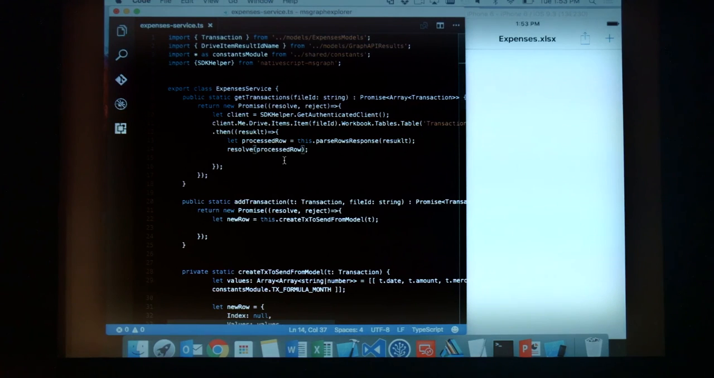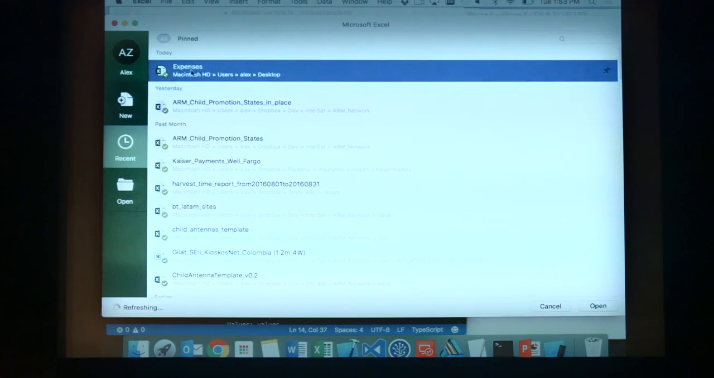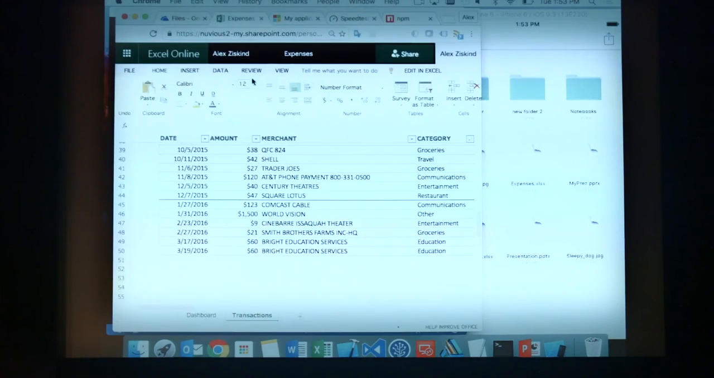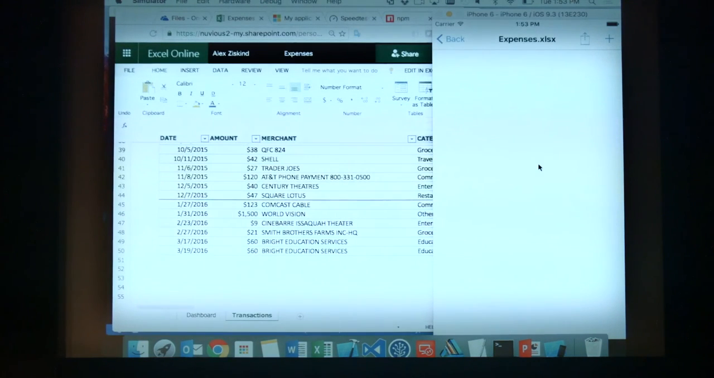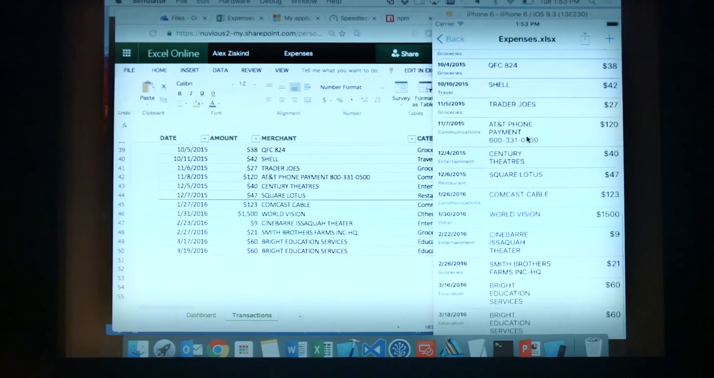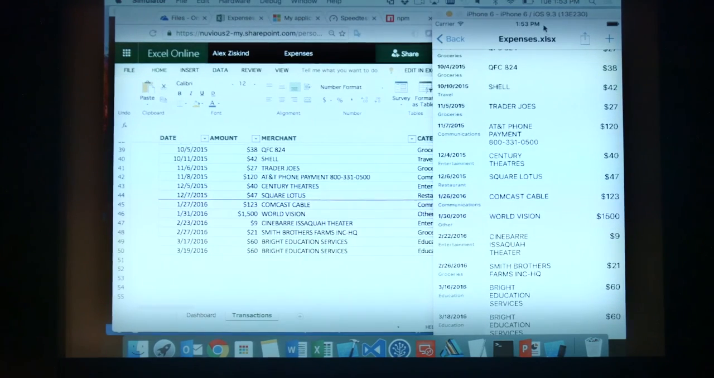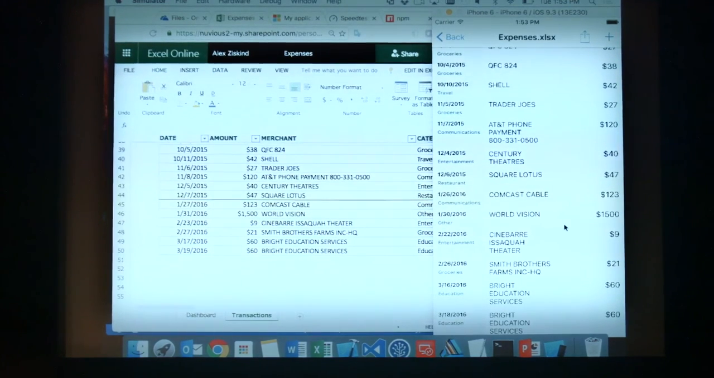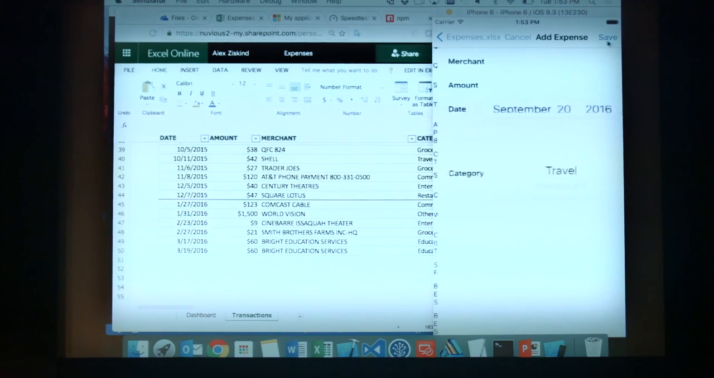Okay? So that's getting transactions. Let's take a look at our Excel file, but the one in Office 365, and I'm going to tap on expenses, and voila. Look at that. We get all our expenses. So these things are categorized. We have the dates, we have the merchant, and we have the amount. We also have this little plus here so we can add a new one.